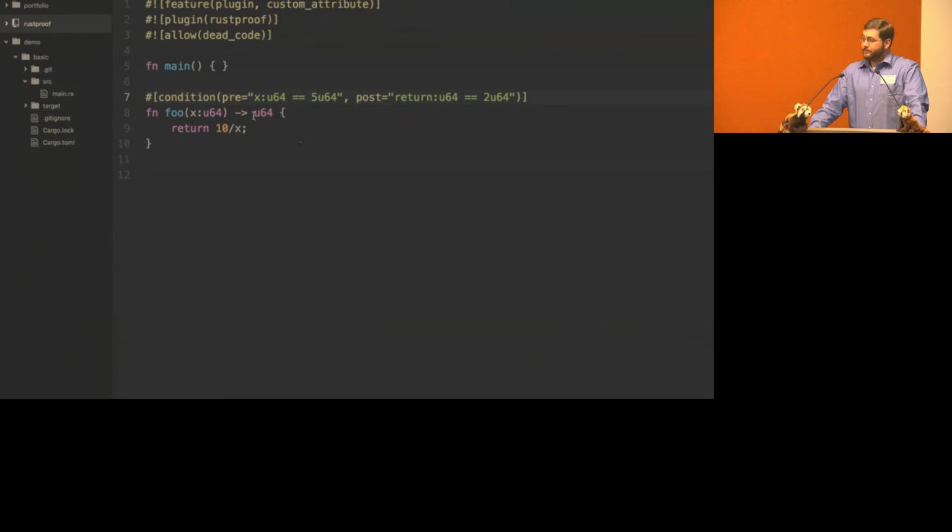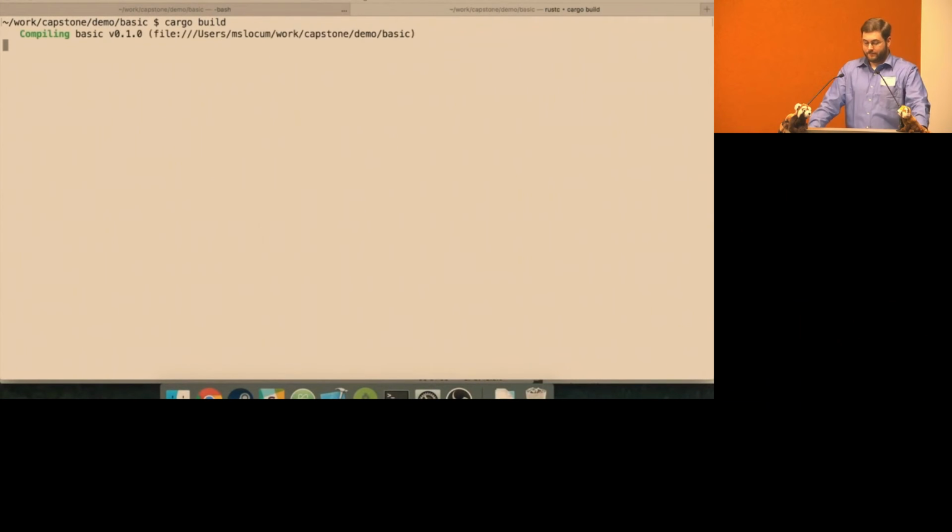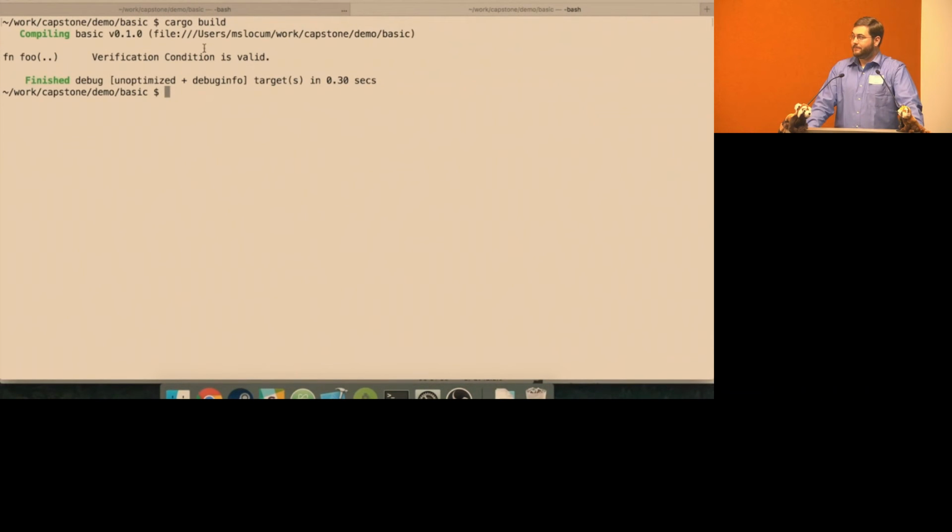In this function with an input of 5, 10 divided by 5 will yield a result of 2. So this should be true and match up with this function. Let's take a look at what RustProof tells us about this function and this attribute. So RustProof is telling us the condition is valid, and that's good.